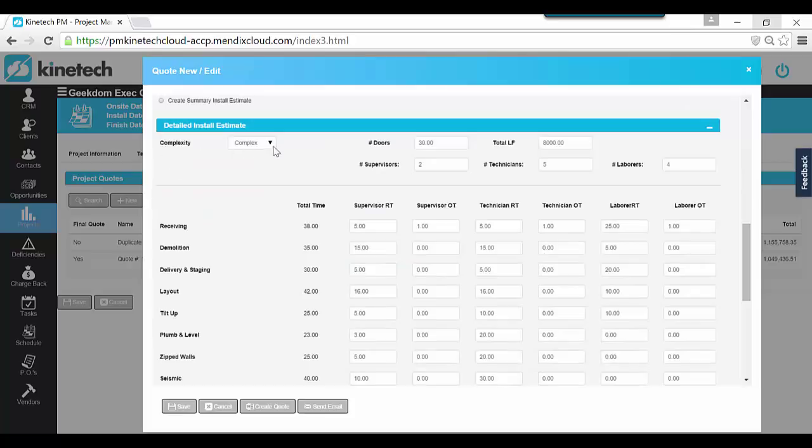The first thing you're going to notice is you can have complexity types. So a complex project could be, for instance, a healthcare project, something that has a ton of different cutouts, COM items, technology. A moderate could be maybe a commercial project with standard stack and solid walls, and then a basic project could maybe just be some glass fronts with some simple solid demising walls. I can capture how many doors I have on the project, same with total lineal footage. And then of course the number of supervisors, techs, and laborers I think should be on the job site.